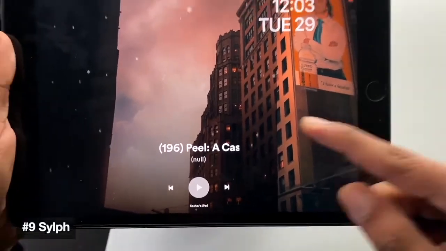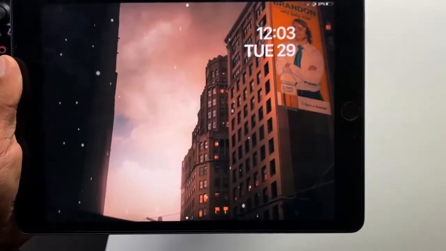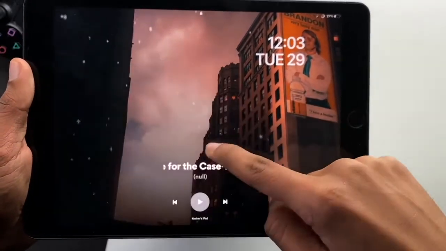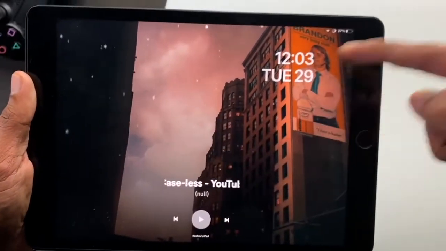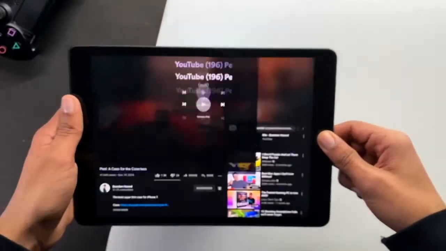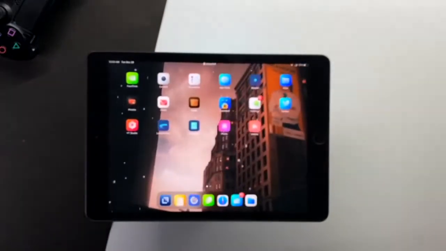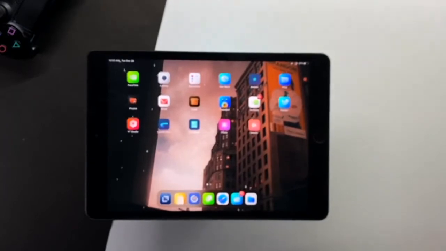Self is a very simple tweak which lets you set the lock screen music player to your HUD's content. You can change the size, colors, and all that good stuff. It's not working for me because I'm using another tweak and both of them are clashing, but it's a good tweak.